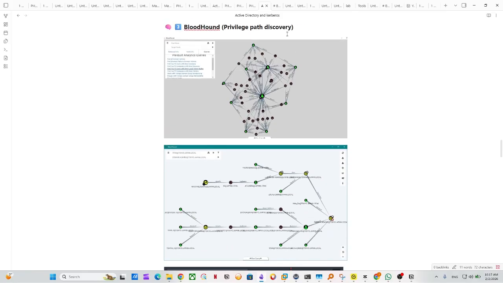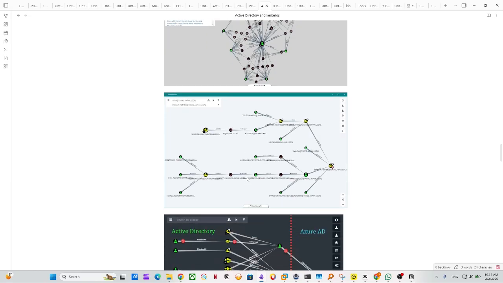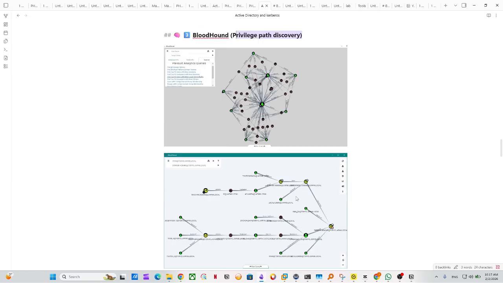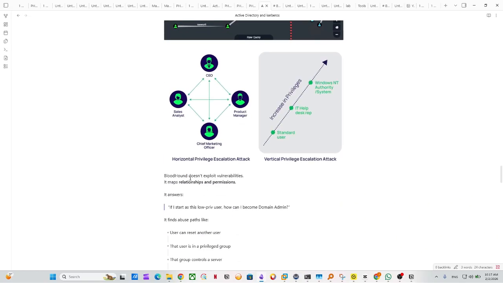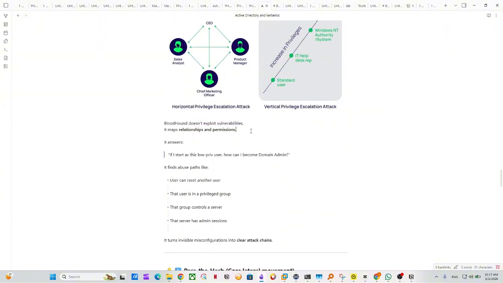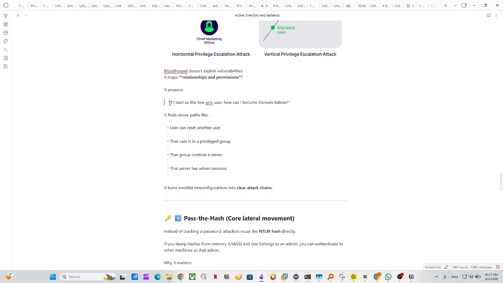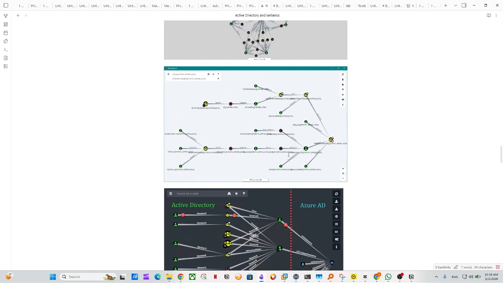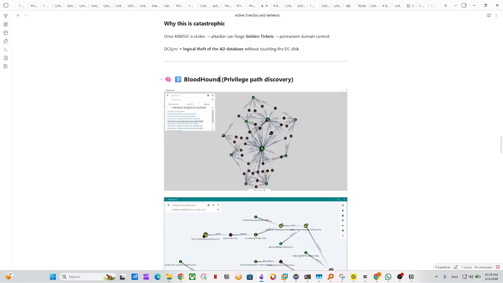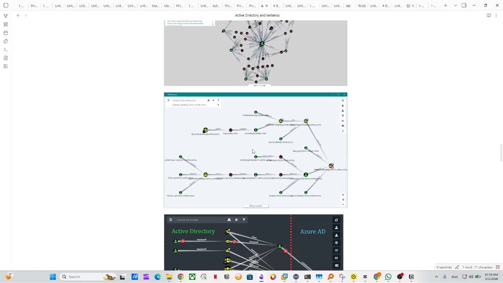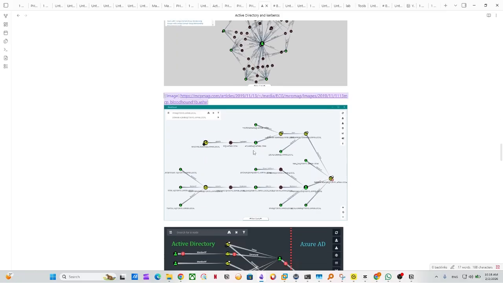BloodHound is a privilege path discovery tool. It doesn't exploit vulnerabilities. It maps relationships and permissions. It answers the question: if I start as this low privilege user, how can I become a domain admin? That's the idea of BloodHound. You install it in Kali Linux or something, and it's going to show you all the paths.